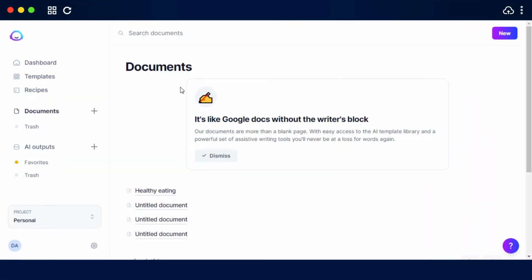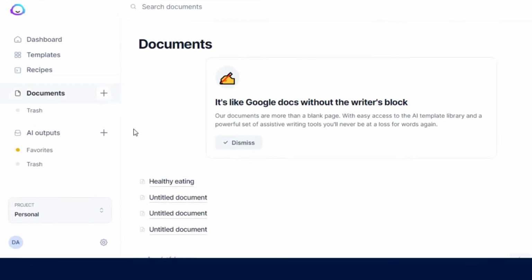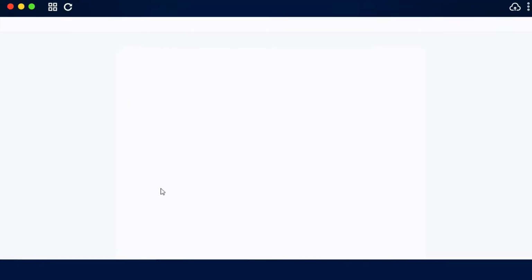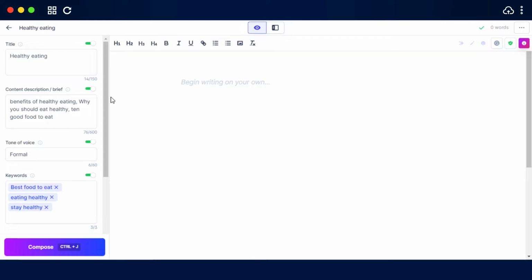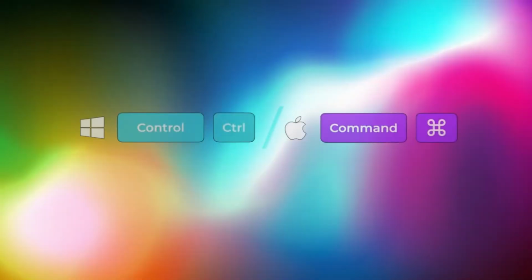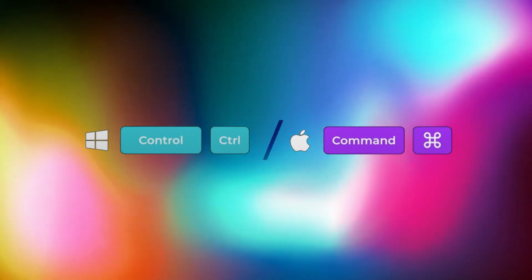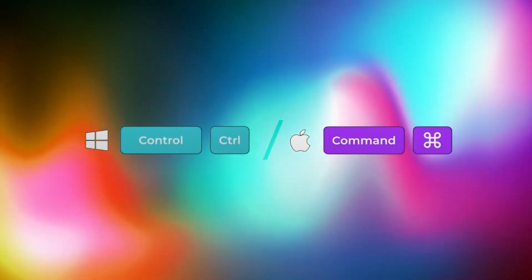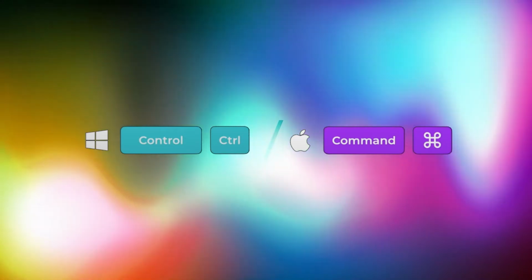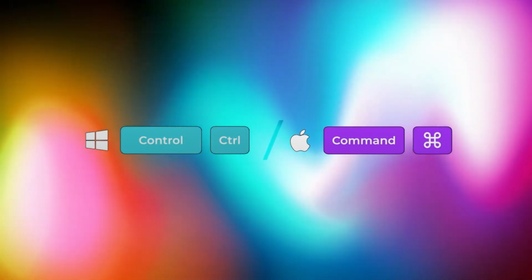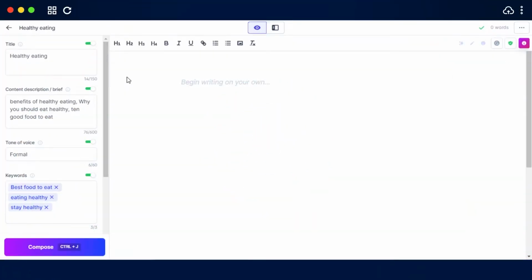So when it comes to Jasper, we get a lot of different tools and we can use a lot of different shortcut keys to make our work easier and a lot faster. So first, simply open up the document that you are writing and I will show you all of the different shortcuts. Keep in mind the shortcuts I'm using are going to be on Windows and I will be using Control. If you are using Mac, then you can just replace Control with Command. Now let's get started with the shortcuts.